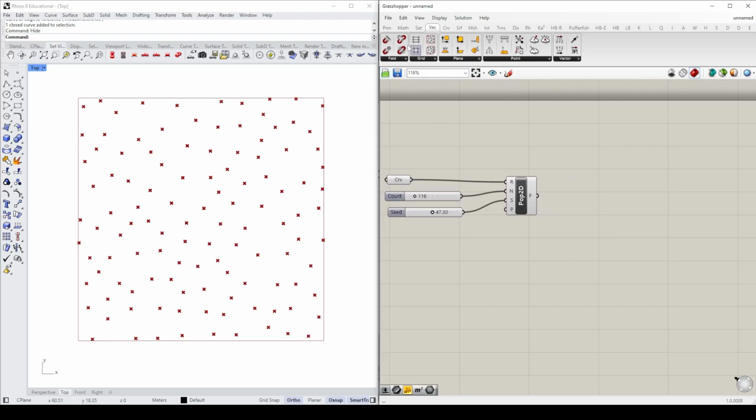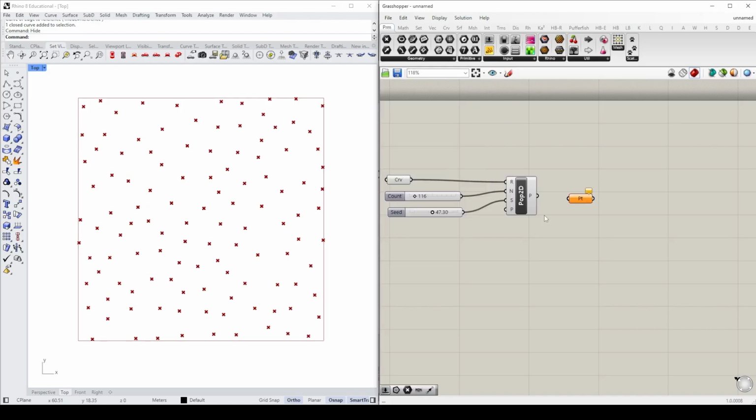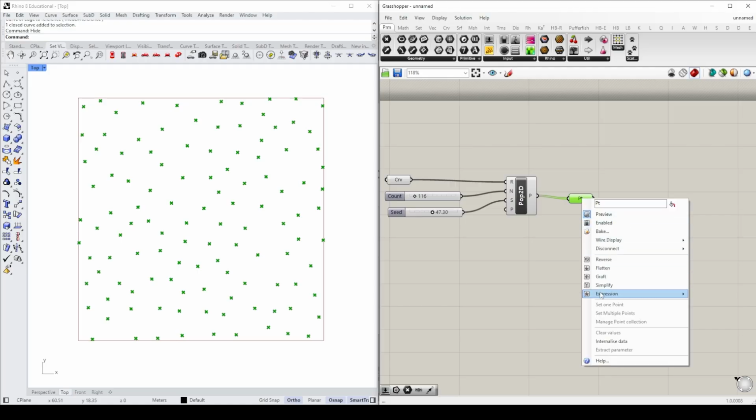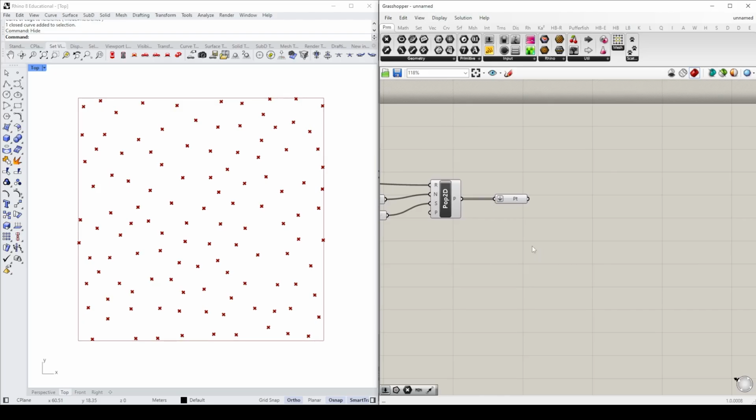So I'm just going to take the outputs of this, and keep it clean, put them into a point parameter, and I'm going to flatten that list. Not absolutely necessary yet, but just so we know that this is a flattened data structure. And I'm going to turn the preview for that off.